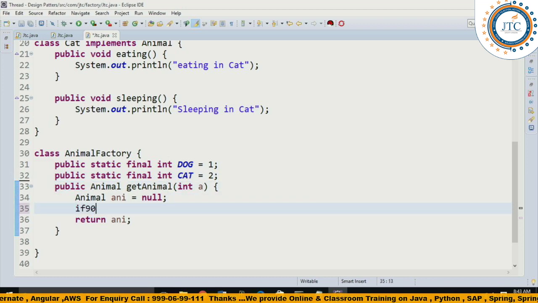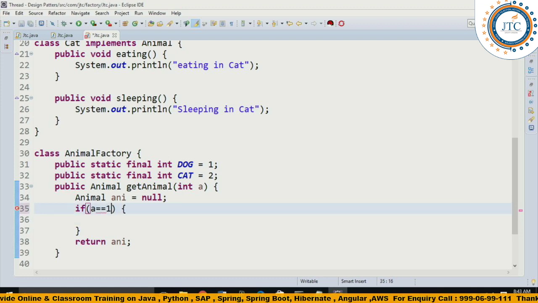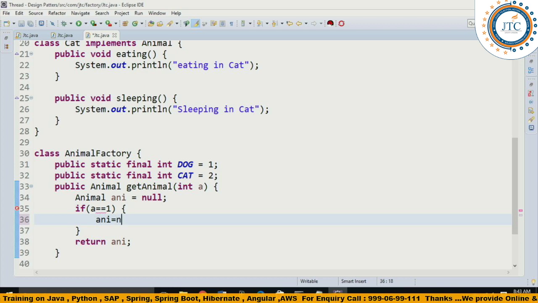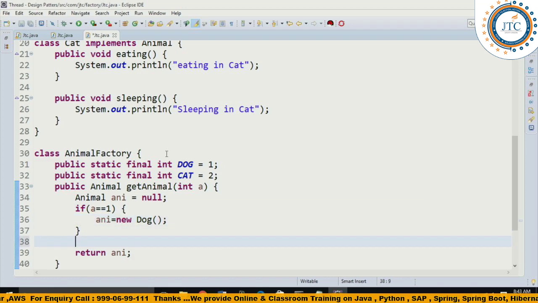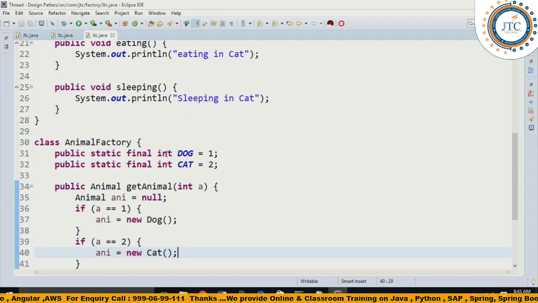Now I'll write: if A is equal to 1, then ANI is equal to new Dog, you create the object, meaning we will give the dog. Else, I'll write one more: if A is equal to 2, then ANI is equal to new Cat. Both cases I have written here.